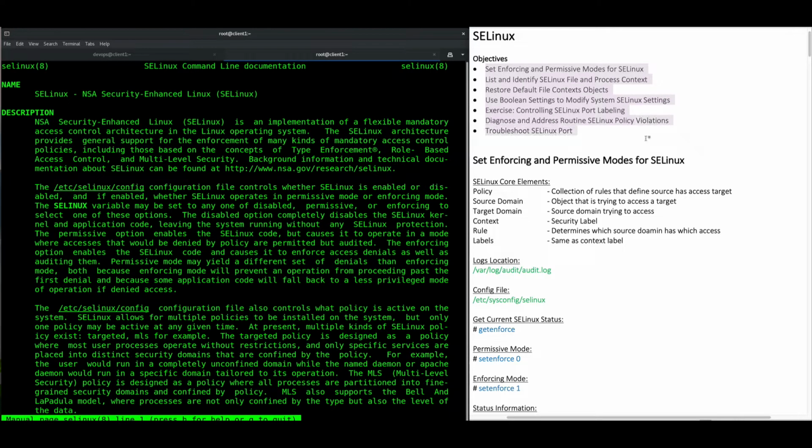First, we'll set enforcing and permissive modes for SELinux. Then list and identify SELinux files and process context. Restore default file context objects. Use Boolean settings to modify SELinux settings. There will be an exercise using controlling SELinux labeling. Diagnose and address routine SELinux policy violation and troubleshoot SELinux ports.